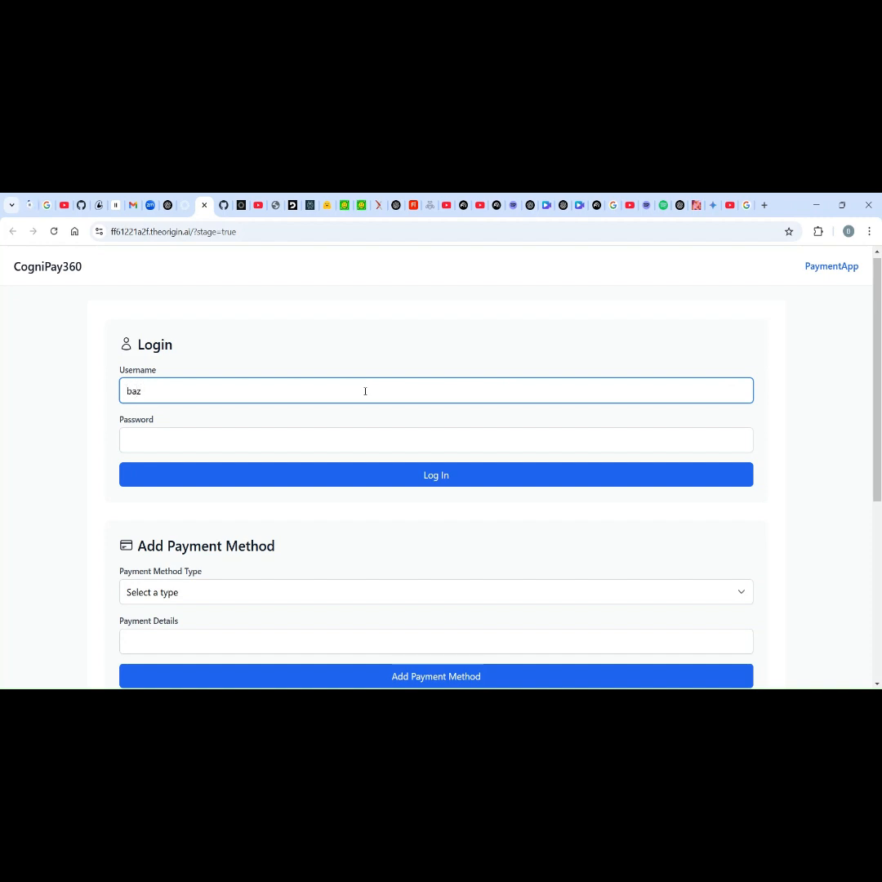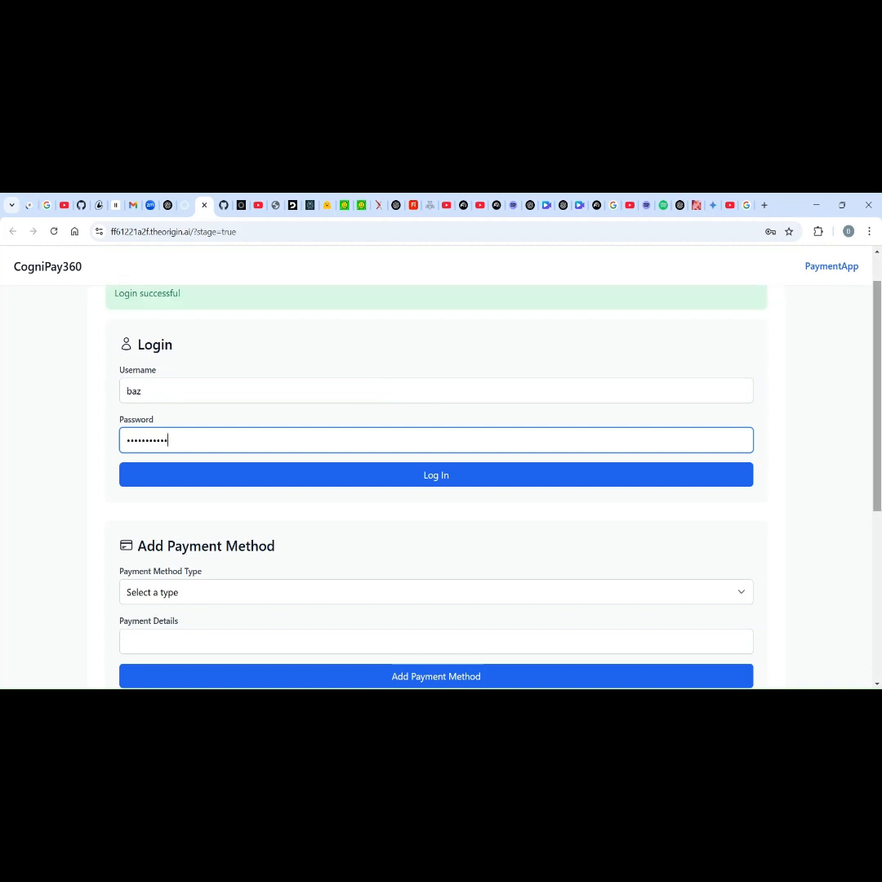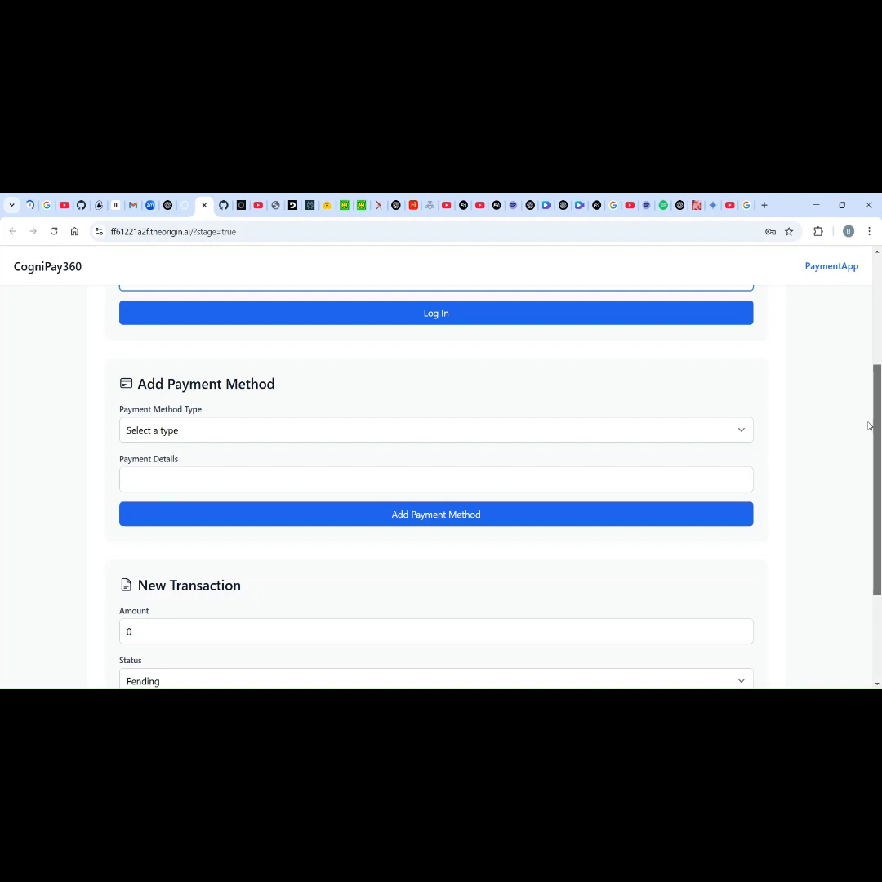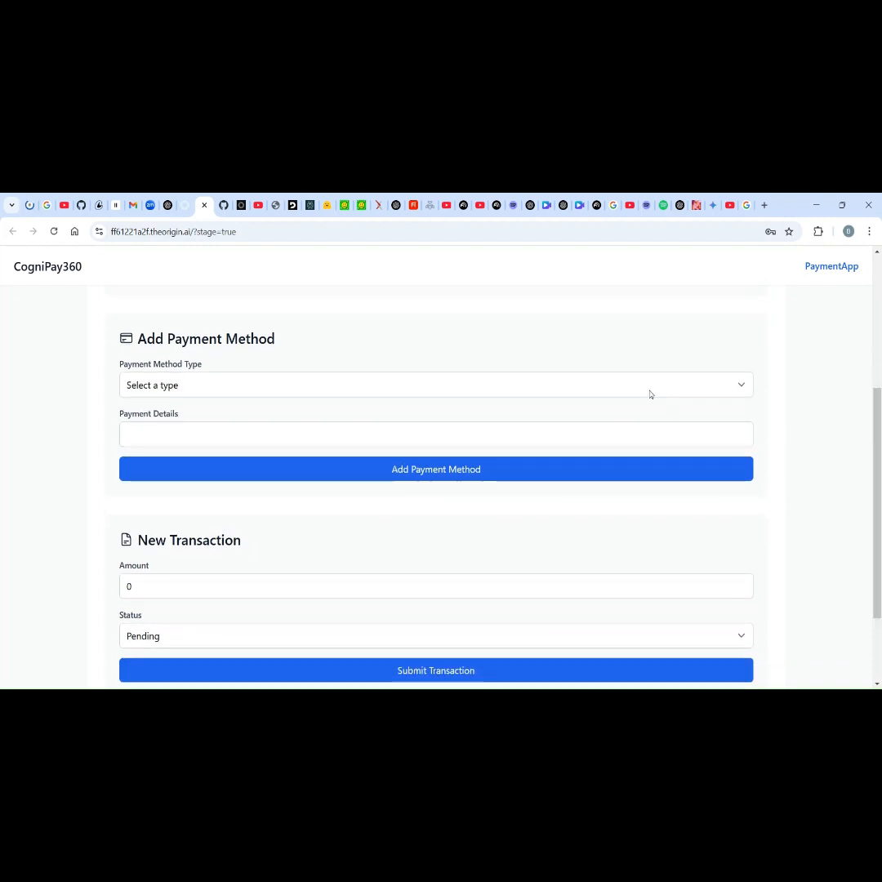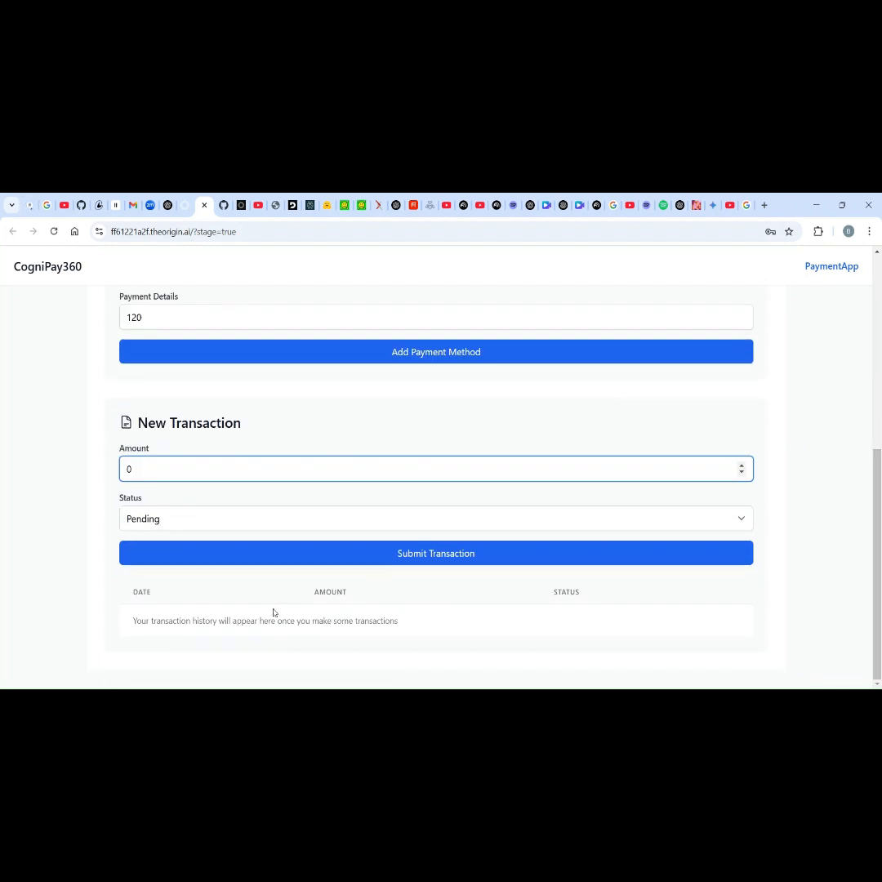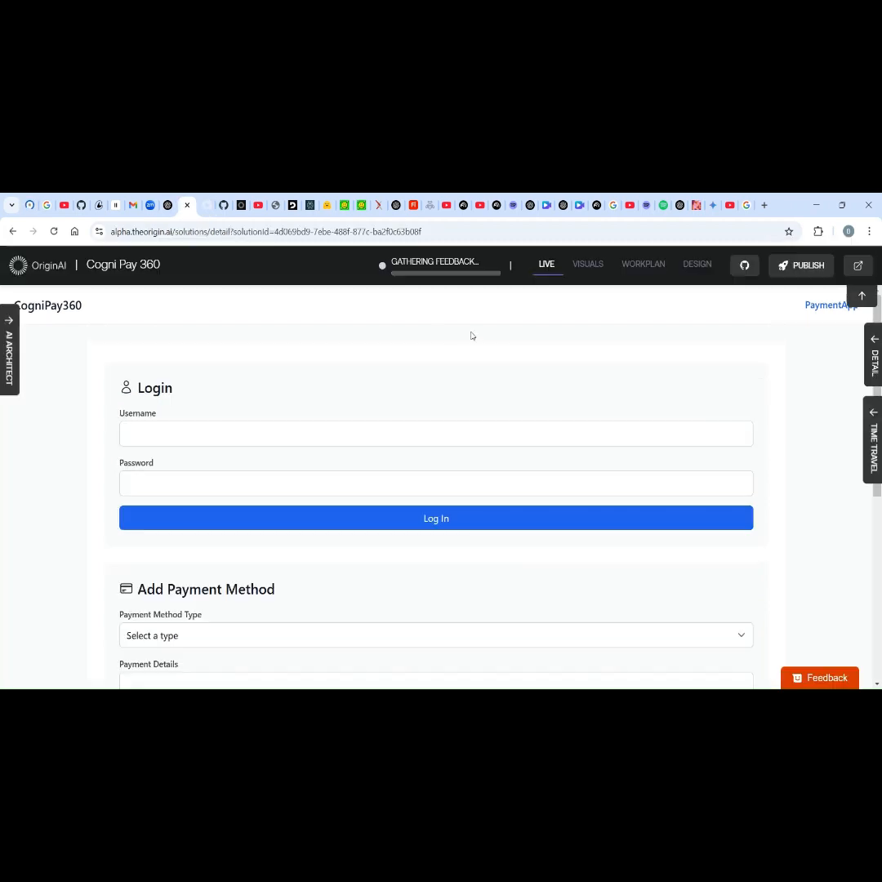I can enter my name and my password. If I put it in right, it's logging in successfully, right? I don't have a backend API, but I have the code for the front end UI, and it shows me the credit card, debit card, or bank transfer, and I can add a payment method and how much amount I need to add. I can see how many transactions are happening, and when the payment has been done. If I say completed and submit it, it's going to show me that as well. But how is it going to work, right?